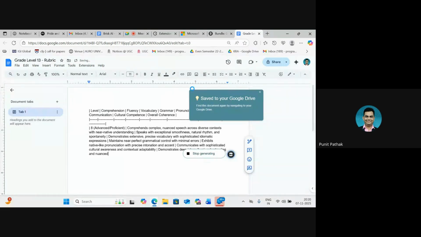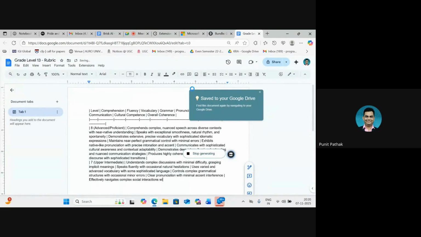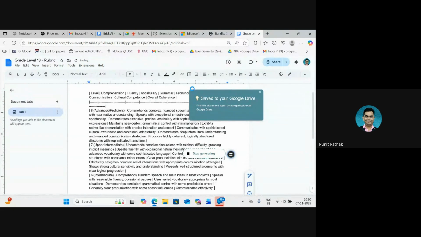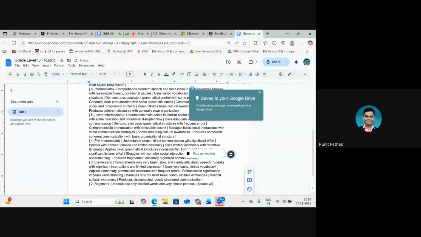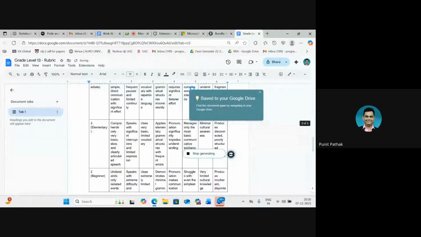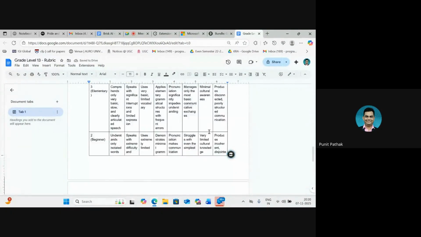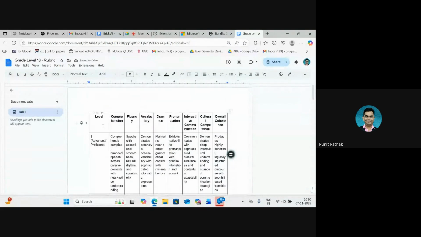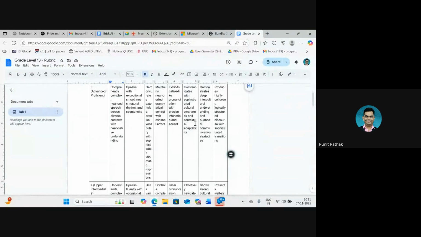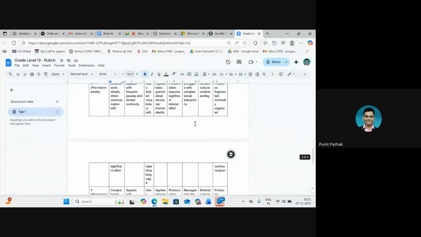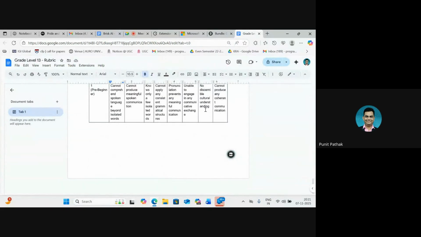The formatting will automatically be done at the end once the entire output has been generated. Currently, first it will generate the text, and then it will go ahead and generate and format it completely once the entire output is ready for us to look at. There we go. Level, comprehension, fluency. I'll just format this a little bit. We have a description, grammar, pronunciation, interactive communication, cultural competence, and overall coherence, and an 8 point scale distribution for the rubrics that we have selected.